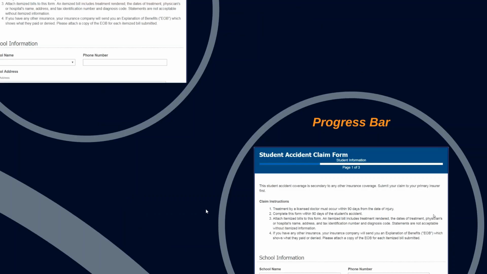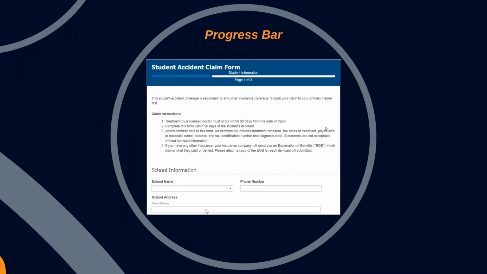The other option, which is really useful, especially if you have a really long form with a lot of pages, is a progress bar. This will give people some hope of when their form is going to be completed after they get through each tab. This one is showing at the top which section of the form you're on, student information, and how far along you are in the process. And this bar gets filled up further the further you go along.